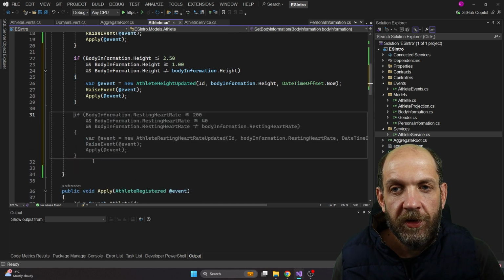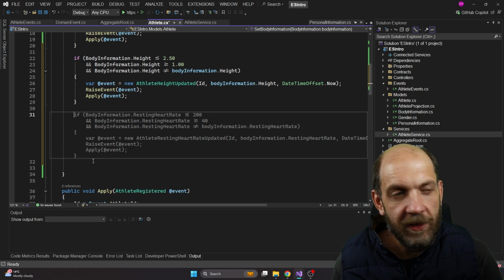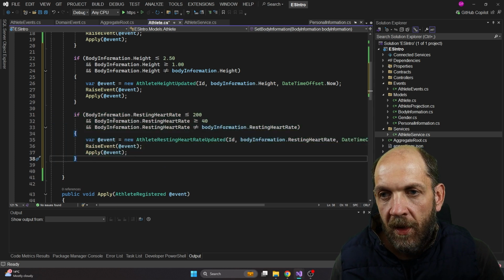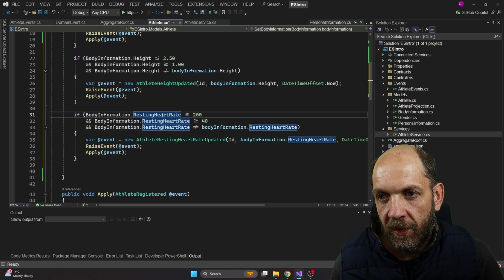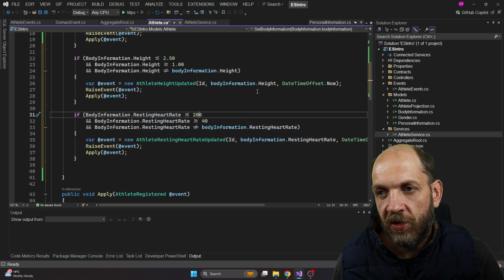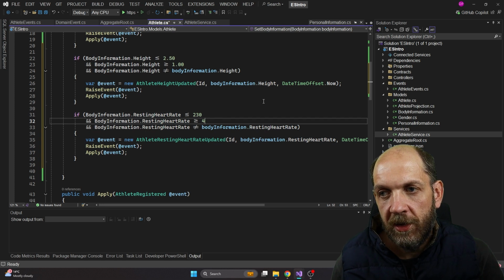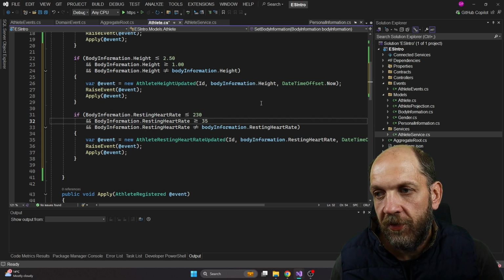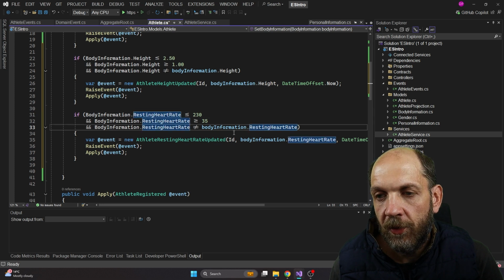Now, if we go further, I hope Copilot will help us a little bit here, and it seems it does. Like for this body information resting heart rate, it should be less than or equal to 100. Well, here we just need to change a little bit the value. Let's give it a buffer and let's make it 30. And I don't know, maybe 40. Okay, let's make it 35 here. And this one is also okay.